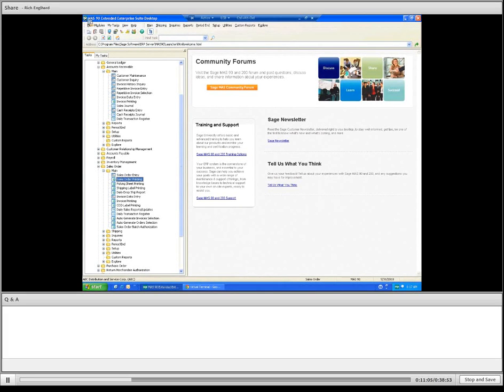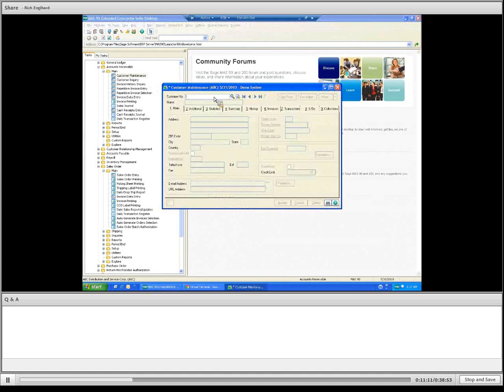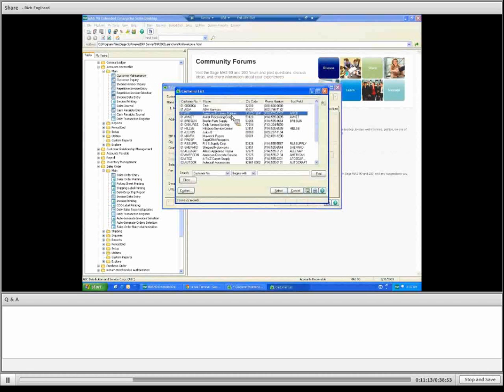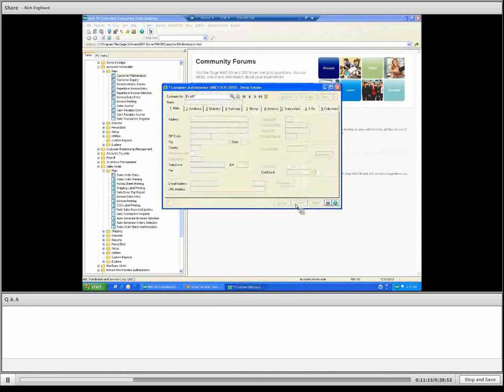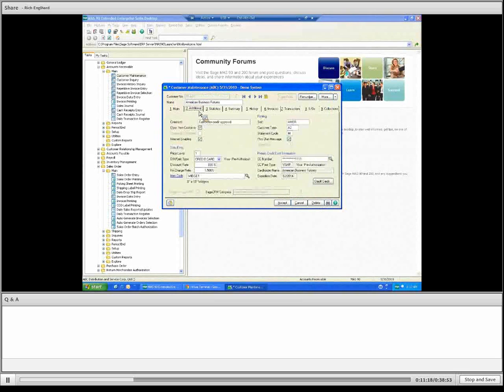And what we're going to do is we're going to start out here in accounts receivable, and we're going to open our customer maintenance. We're going to take our first customer, American Business Futures, and we're going to go to our additional tab. As you can see here, our default payment type has been selected as credit card, and we do have a primary credit card information piece of our additional tab.